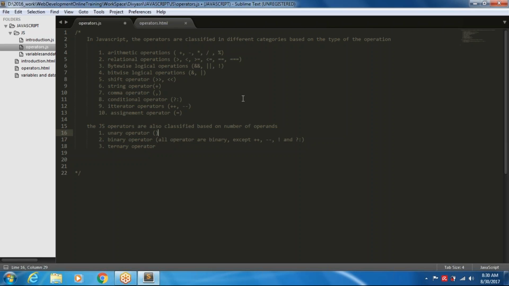A unary operator means, for example, i plus plus, where we are using only the i value. I'll explain what i plus plus is later on. For the time being, just take plus plus, minus minus, and exclamation mark, not semicolon. And the ternary operator is the conditional operator, because it requires three operands.